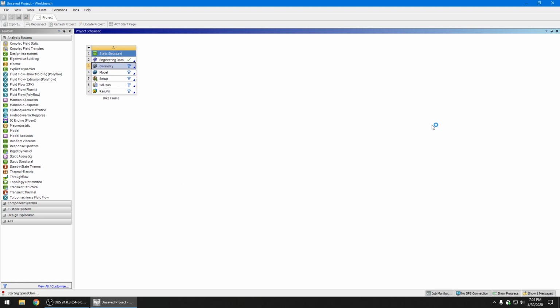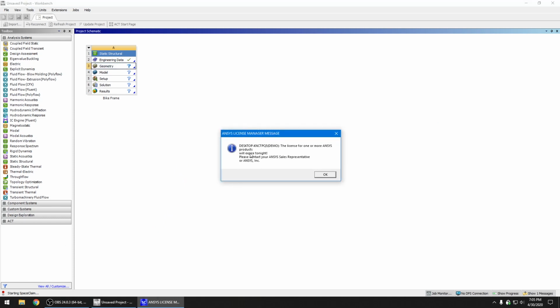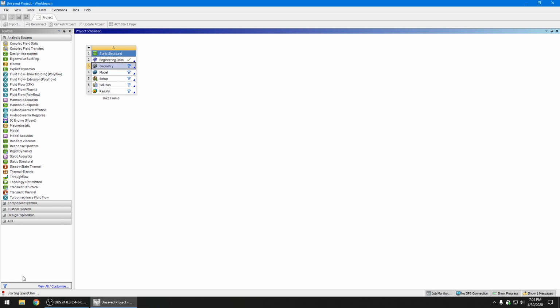And you can see it's not really doing anything, but be patient because it says down here, ooh, excellent, just in time. It's starting SpaceClaim down here. That means it's doing something.